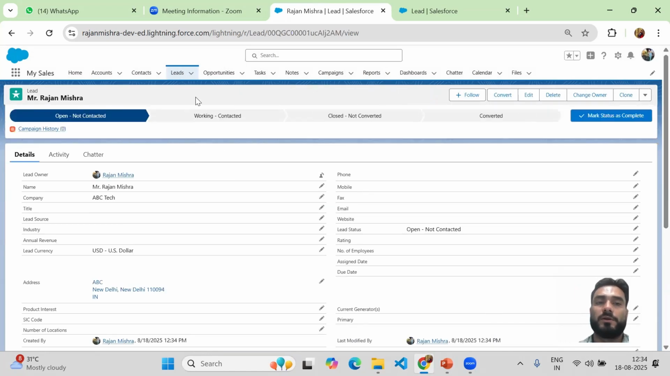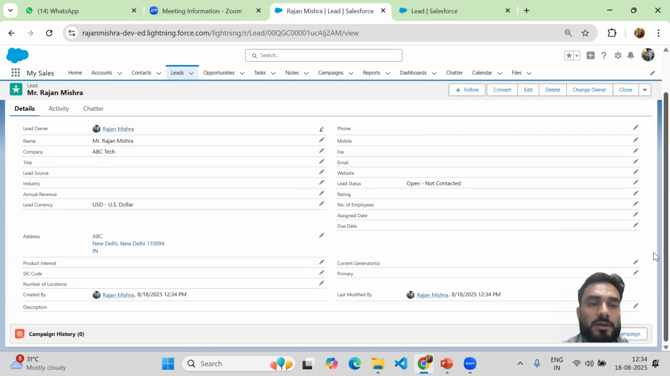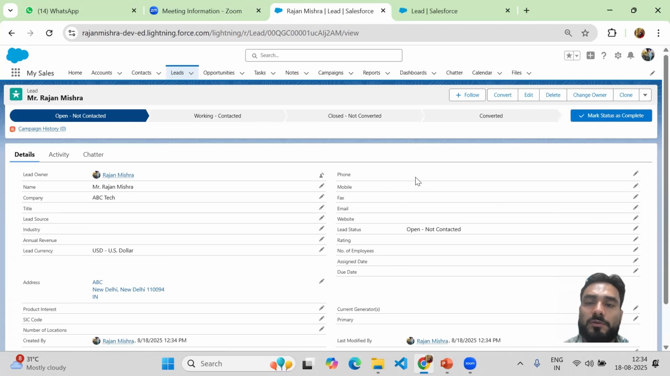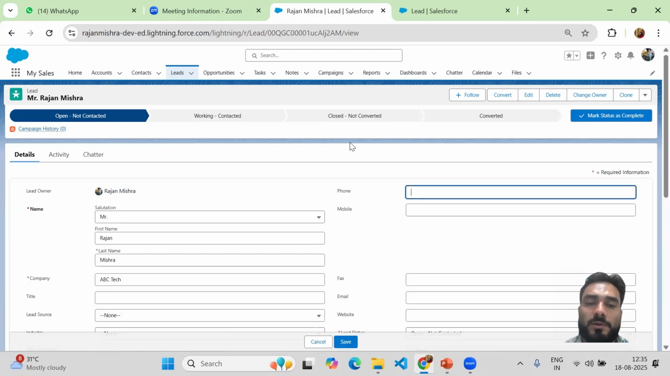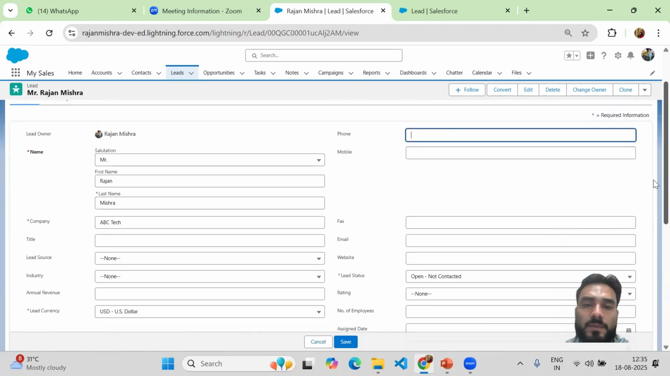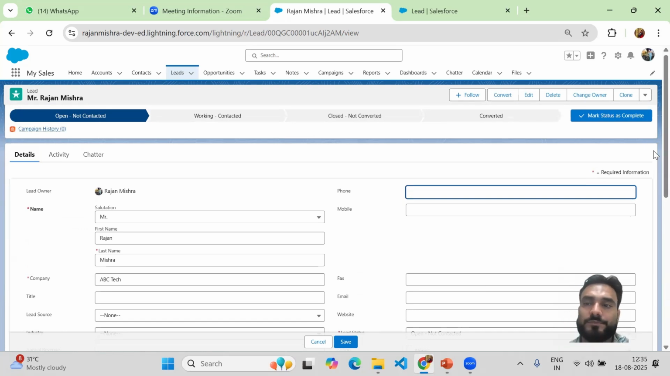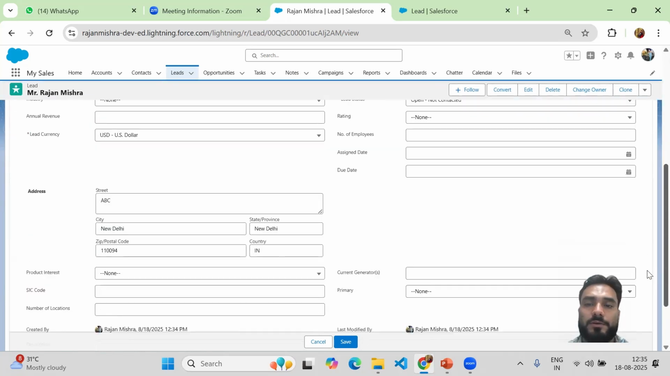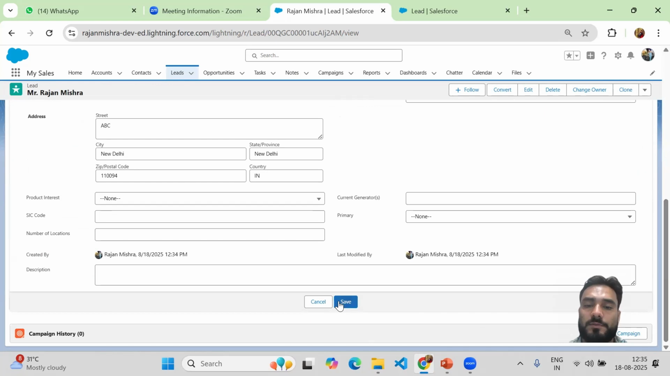So we have created the lead, and a sales representative will work on this and update the data according to the need. We have this pencil icon. Whenever we click on any pencil icon, it will be in editable mode, and we can update this.